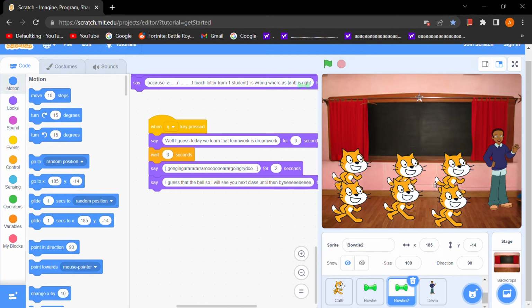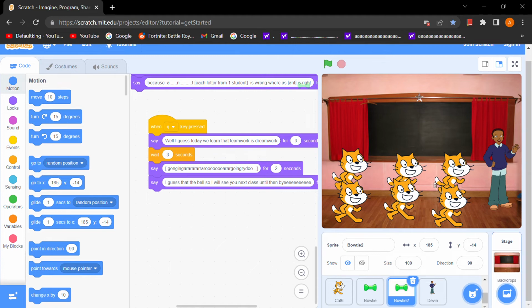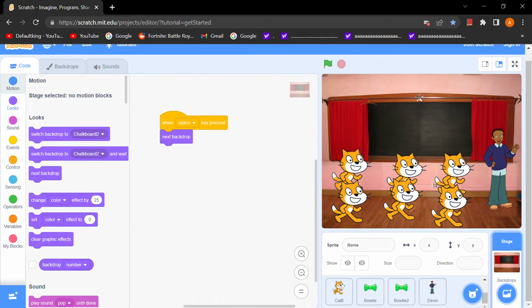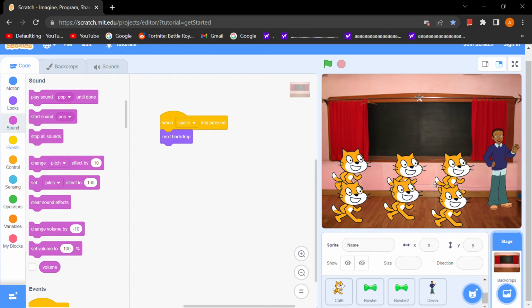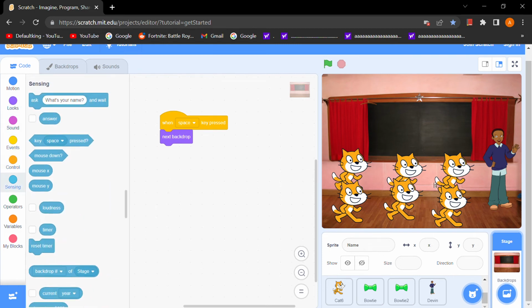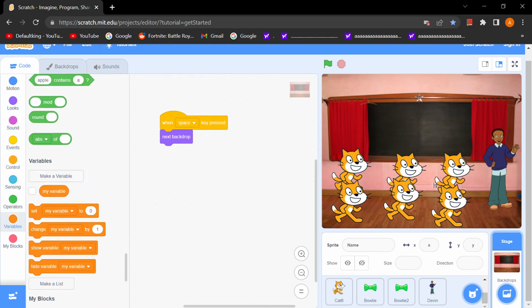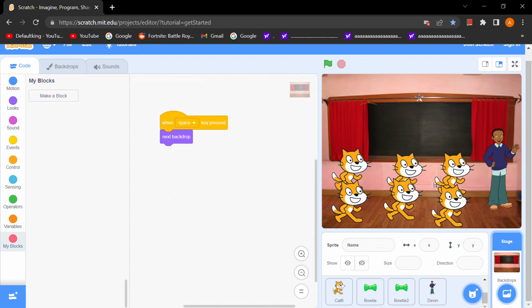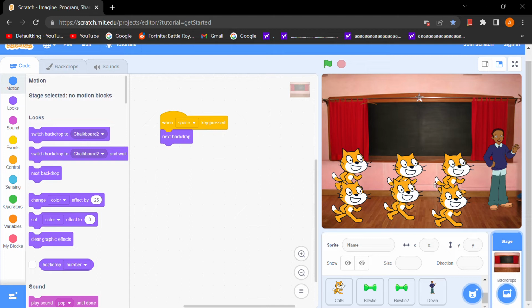Look, it starts off with motion, to creating your own backdrop, to looks, to sound, to events, to control, to sensing, to operators, to variables, to my blocks, to even changing what you have made in the previous. Like, you can just change the whole code. Right? So it's just amazing. Very easy to use. Yeah. What more can I say?